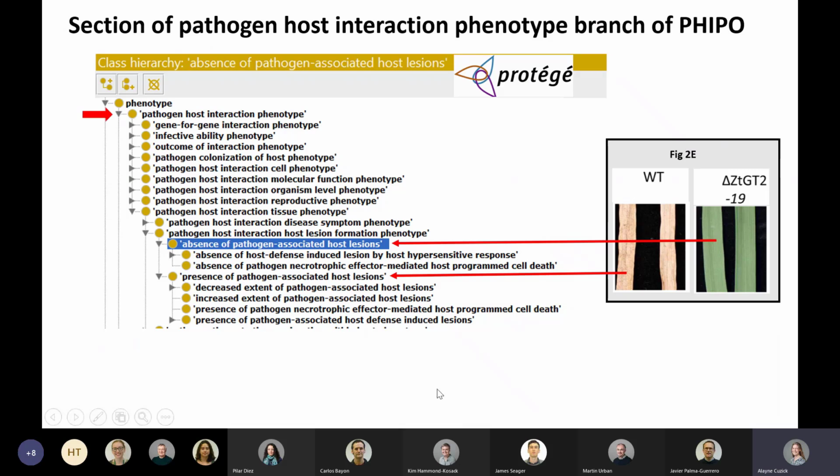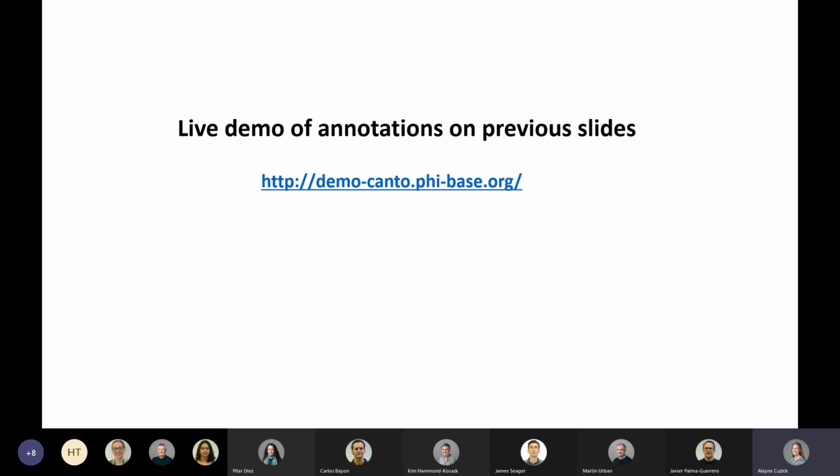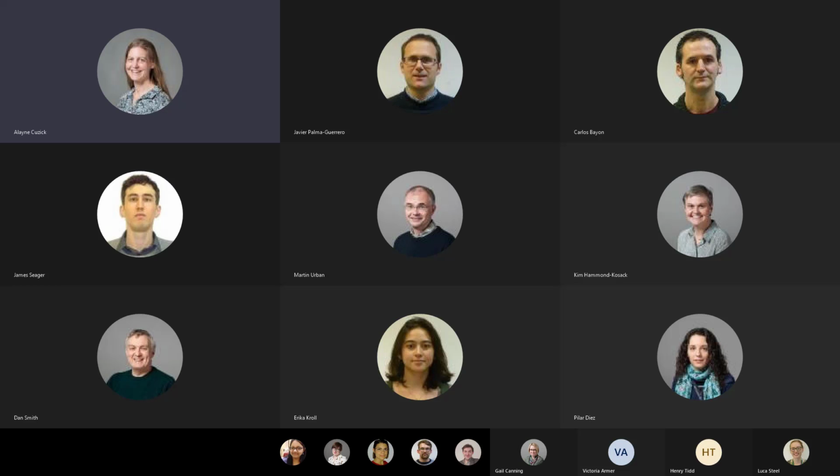This is the location of these FIPO terms. The absence of pathogen-associated host lesions and presence of pathogen-associated host lesions are both in the hierarchy underneath the pathogen-host interaction phenotype branch. Each of those will have a term ID and a definition as well. I'm now hoping to show you a live demo on PHI-Canto of those annotations. I'll just leave this.